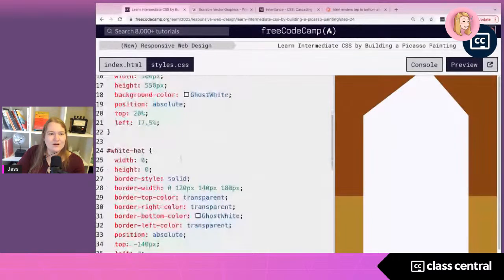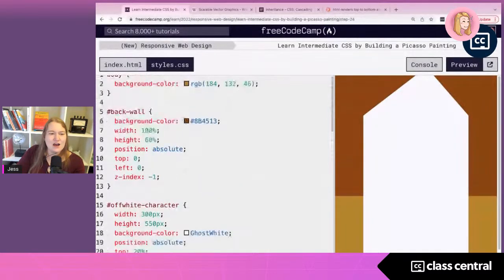Where is it under? It's under our back wall now. Remember that the Z index that has the highest number is going to be on top, and then the second highest number behind it, and then the third highest number behind that.